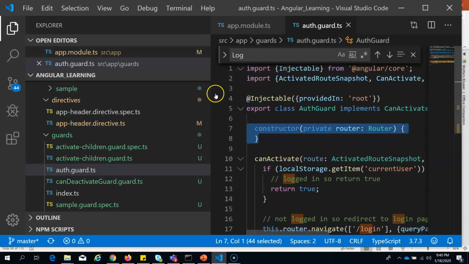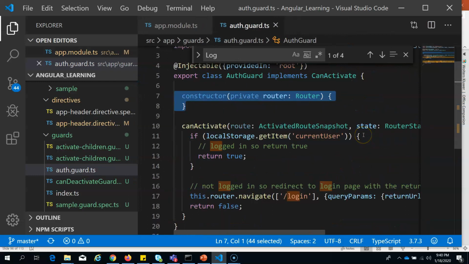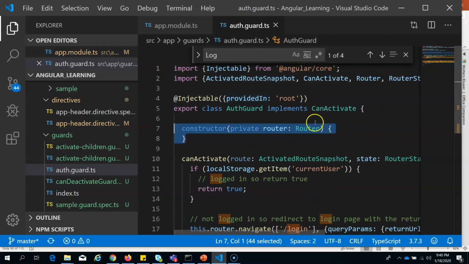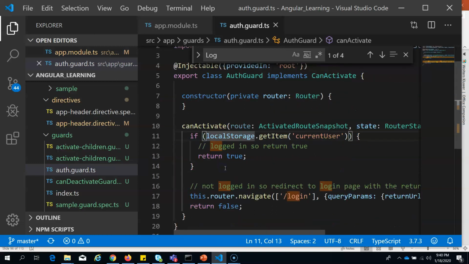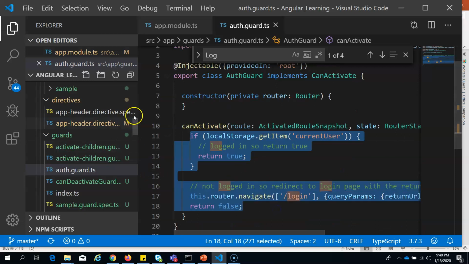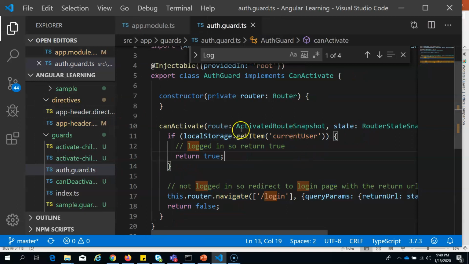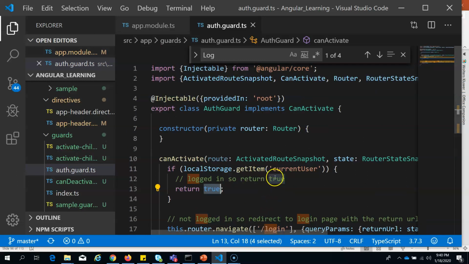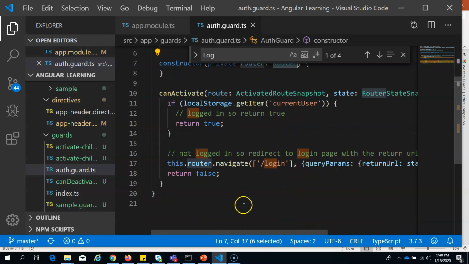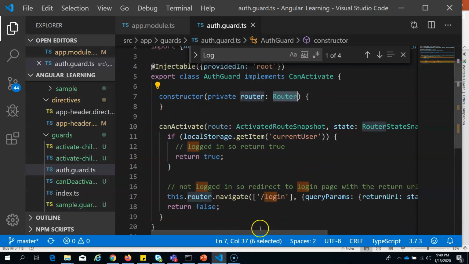As I told you, you can generate this guard by using ng generate, and this file will be generated by Angular for you. In the canActivate method, you have to write the logic. What I have written is, if the local storage has the current user key, then allow him to move to the page he asked for, else you route to the login page. I have asked Angular to inject the router module, and using that I am navigating to the login page.